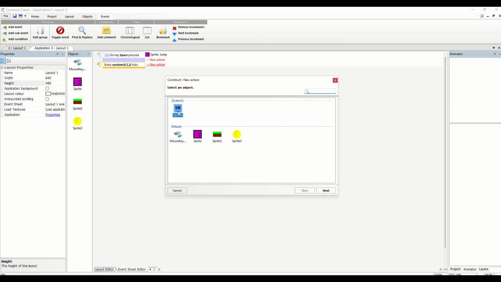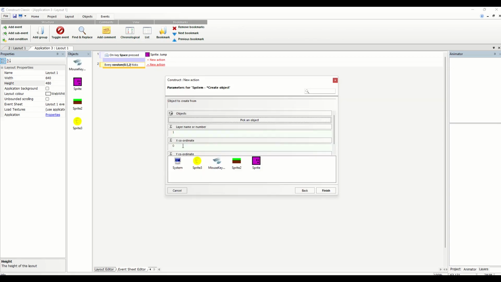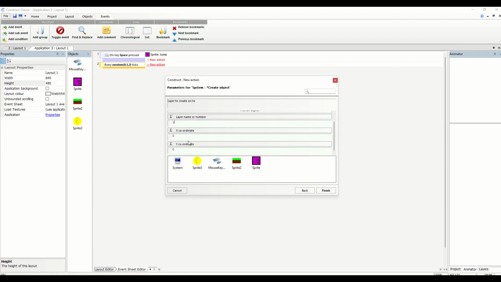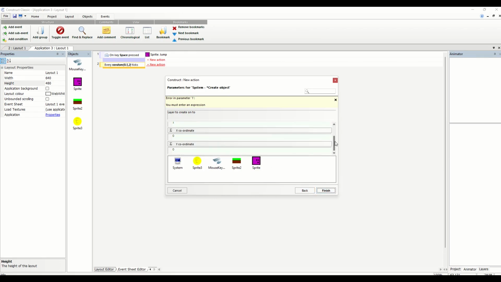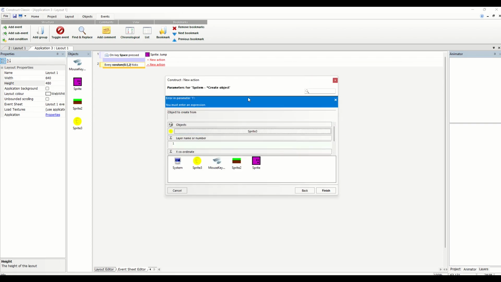And what we're going to do is get our system to create object. And, okay, so layout, X coordinate, Y coordinate, okay, makes sense. Now I've not tracked these Y coordinates yet, so let's, oh, it's moaning at me. I must put something in. Pick an object. This object, please.